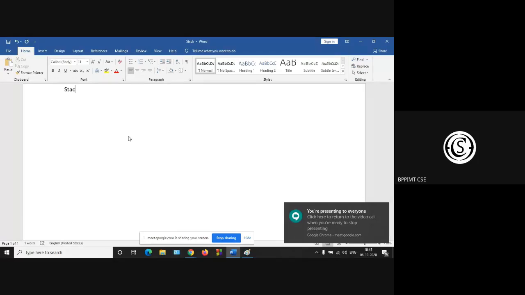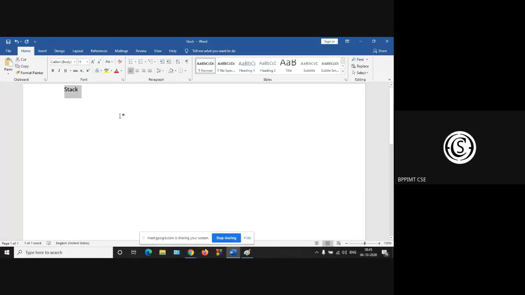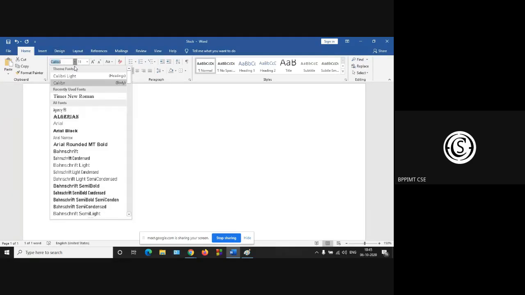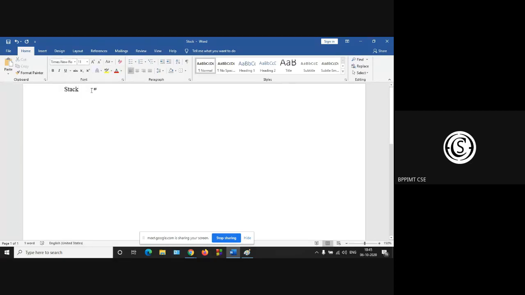The stack data structure. Stack is a linear data structure. Stack data structures are called last in, first out data structures. One mark question: LIFO DS. This is the LIFO DS. Last in, first out.